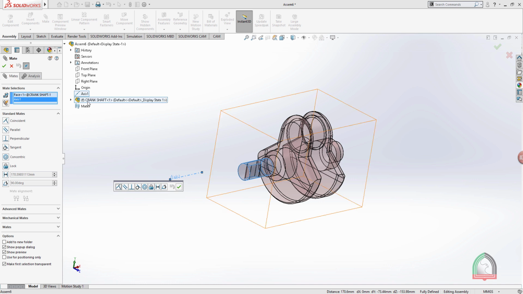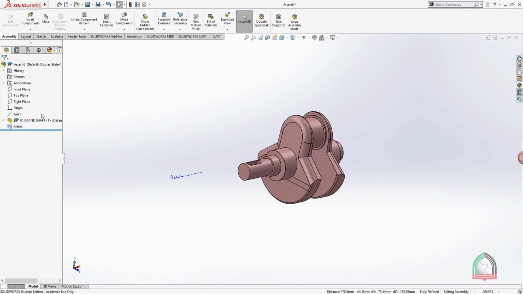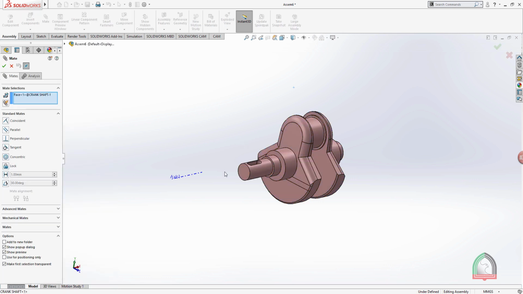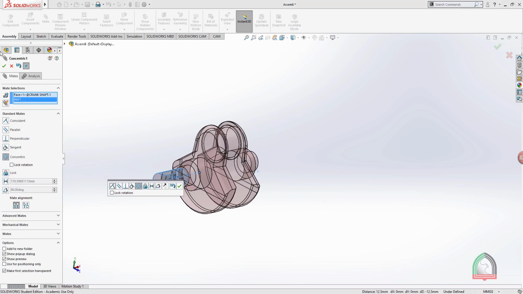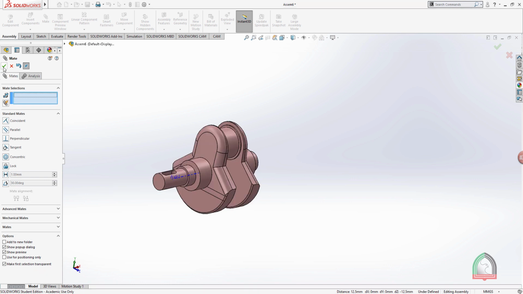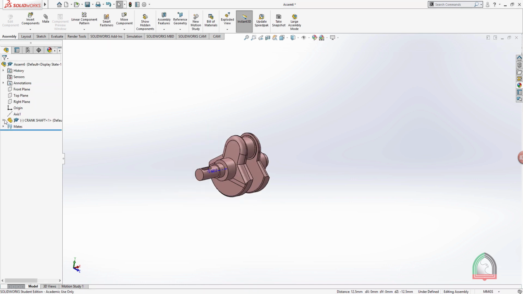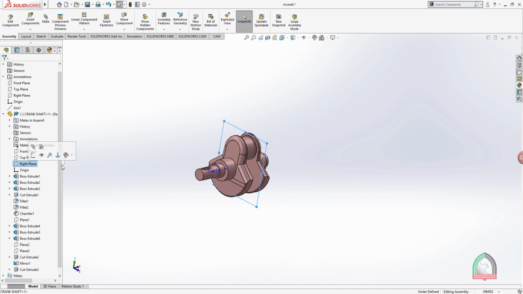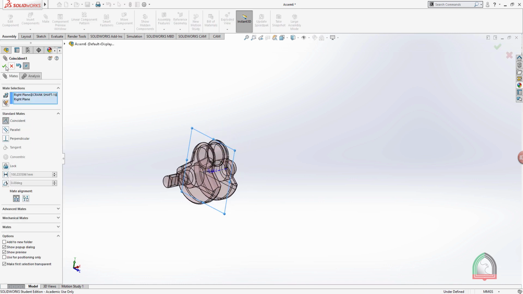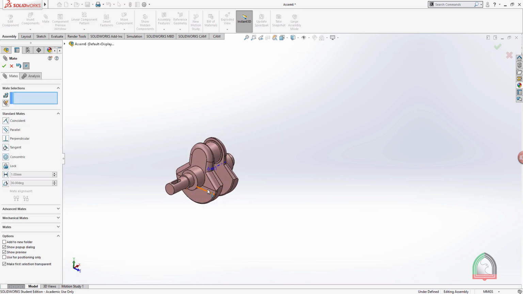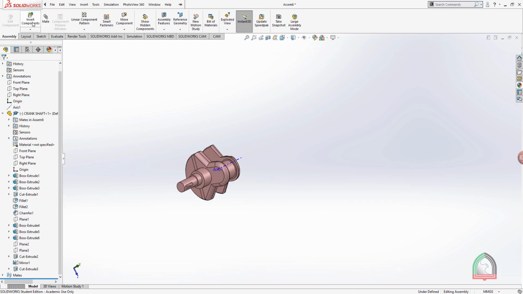It is not moving because the crankshaft is fixed. You can make it float. Go for the same option now. So in order to align more, we can take the right plane of the crank and the right plane of the origin, so it will be aligned. Perfect, and it is having an individual motion now. We can see that. Now we can go for the other parts.